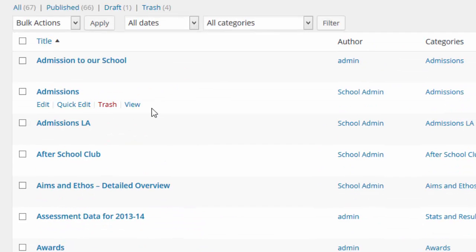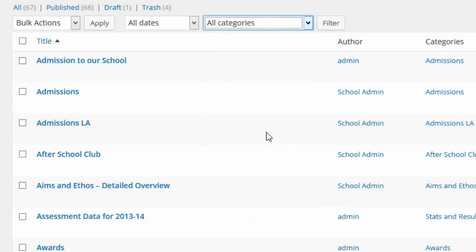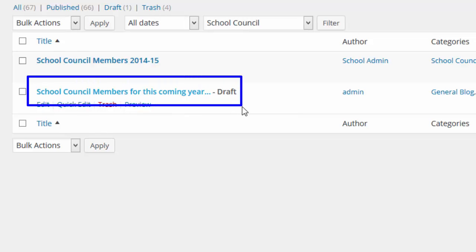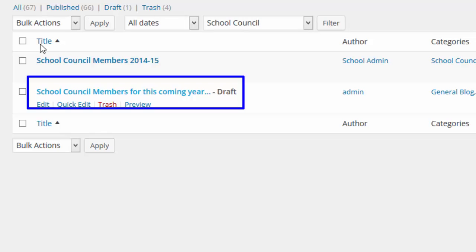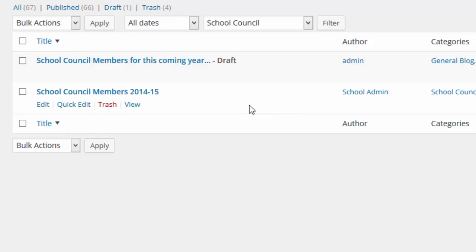So what I'm going to do is quickly click on our categories. I'm going to go down to School Council. I'm going to click Filter, and this is the one here that we wanted to update. Notice this used to be on top when we first came into the site, but because I've been messing around with this title button here, it suddenly put the oldest post to do with School Council members at the top. That just puts things back in order again.